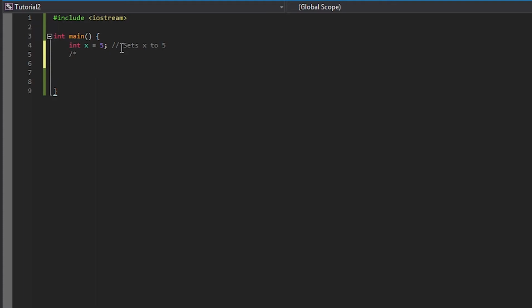If you want a comment to span multiple lines, use a forward slash followed by an asterisk, and then an asterisk followed by a forward slash. Anything in between these is going to be a part of a comment. So remember, anything that's part of a comment will be ignored by the compiler, and it isn't part of the actual program that runs. Comments will be shaded a different color by your IDE. In mine, they're gray, but could be different for you depending on your color theme.